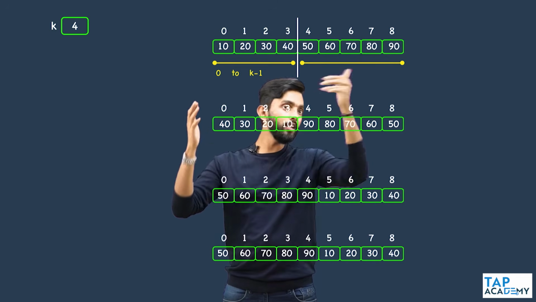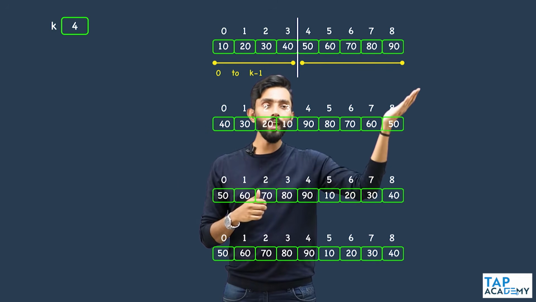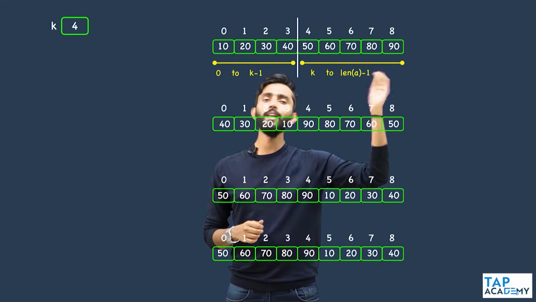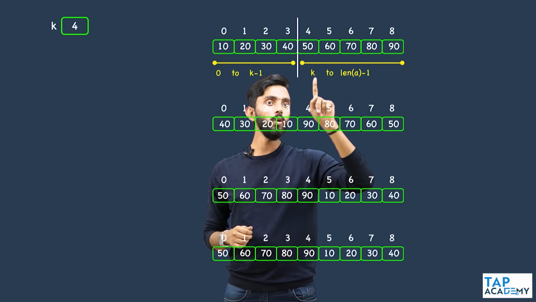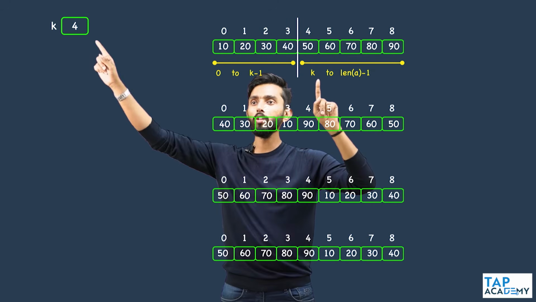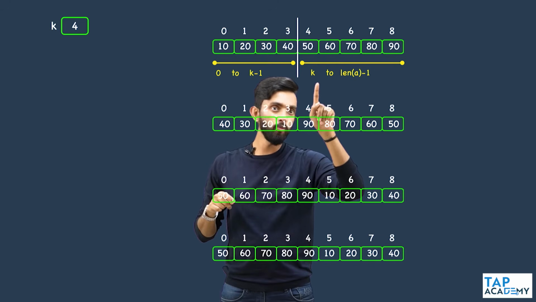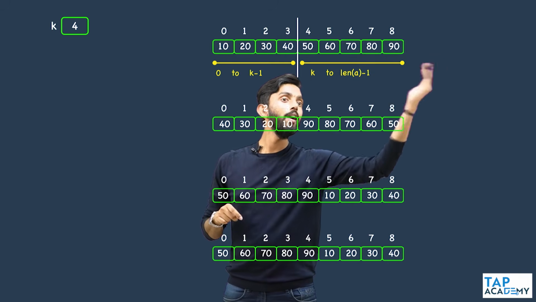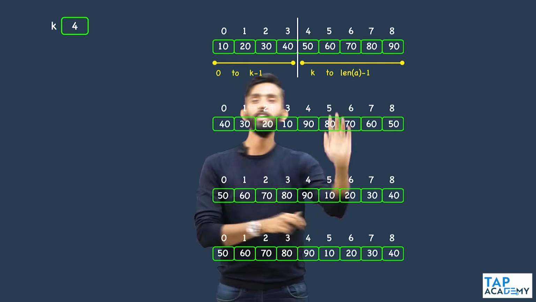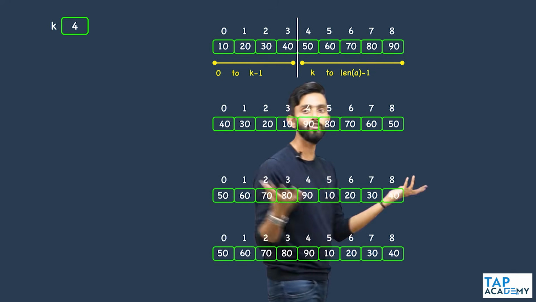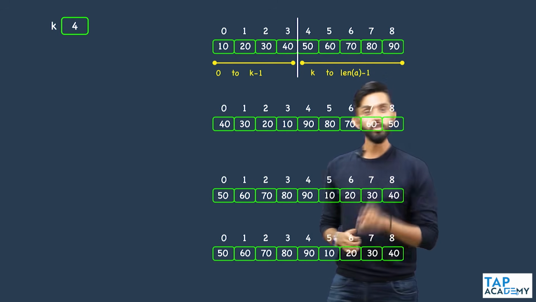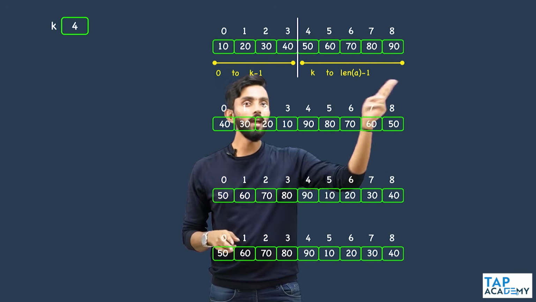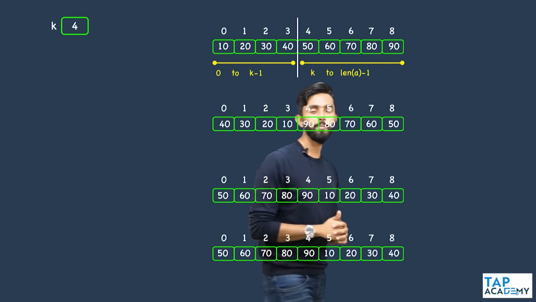Now my second part is all the remaining elements. Remaining elements means from 4th index to the last index. How to get last index is simple. But how will you get this index? Simple. What is K value? 4. From 4 only you should start. So from K to last index means length of A minus 1. You know how to find the last index. Length of the array minus 1 is only the last index. So you got your 2 parts. First part is from 0 to K minus 1. Second part is from K to length of A minus 1. I hope you're able to understand.